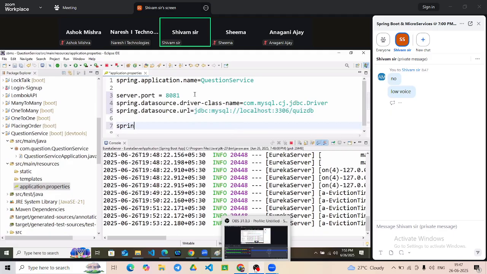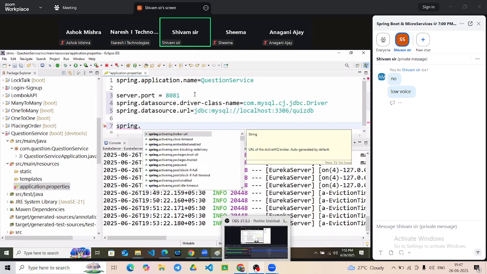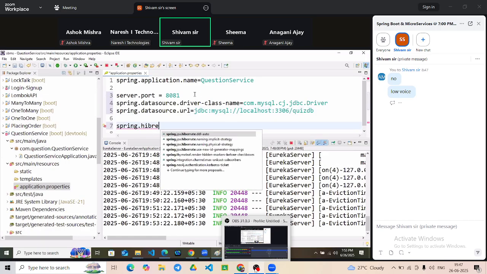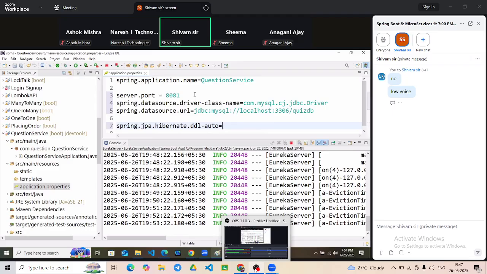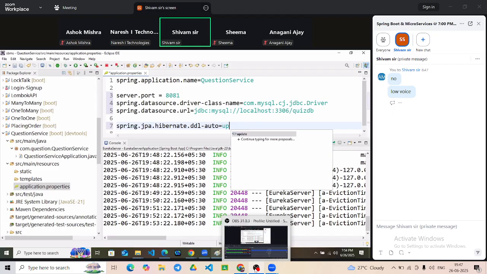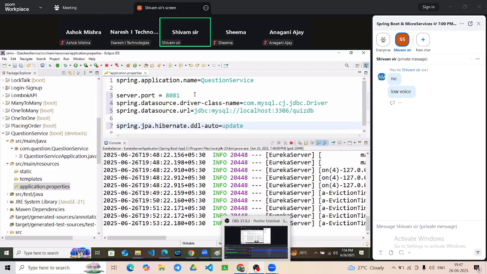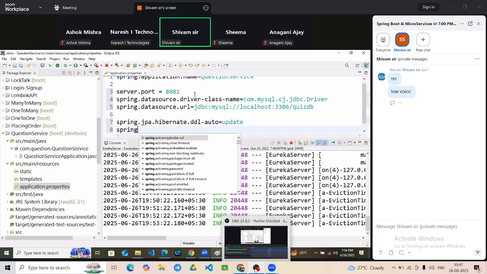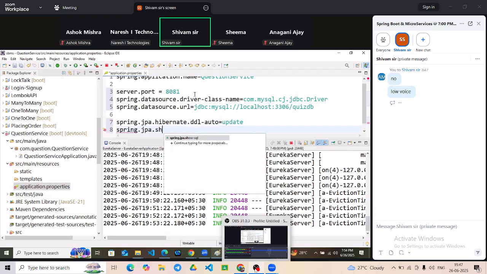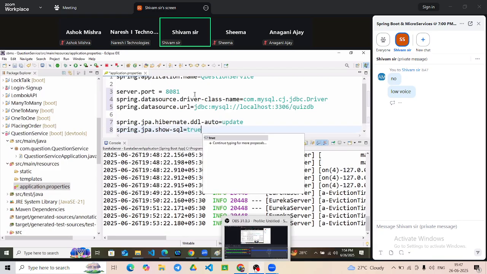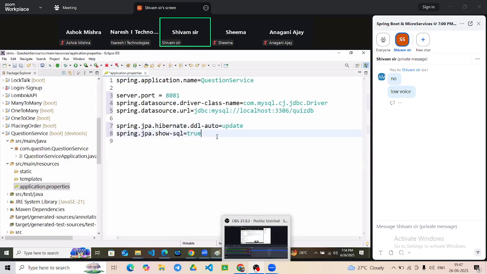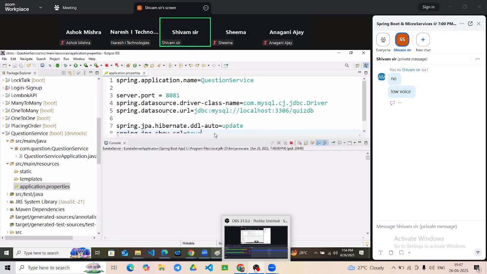And you can provide spring.jpa.hibernate.ddl-auto, and you can make it update. spring.jpa.show-sql true. Okay, so I have provided very basic properties here. Okay, got it? Very basic.